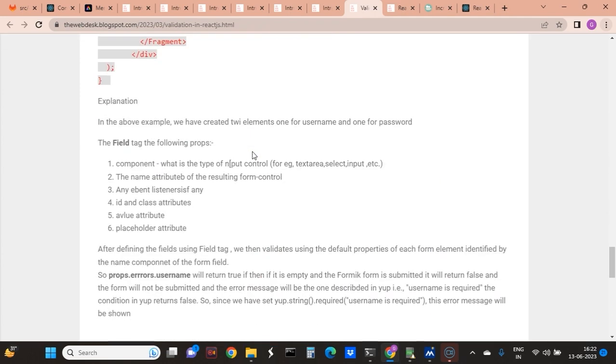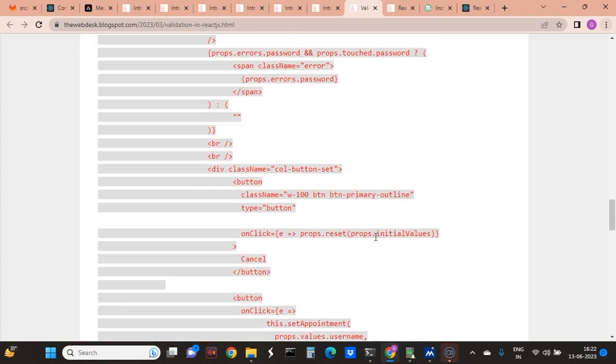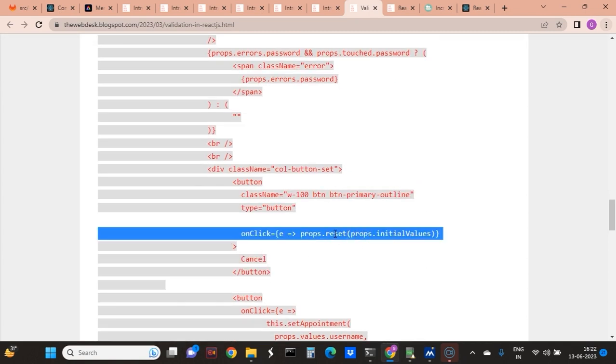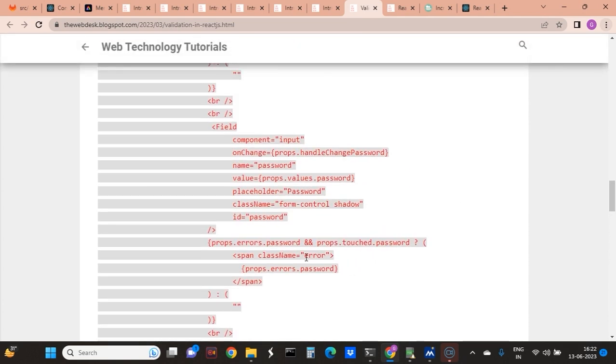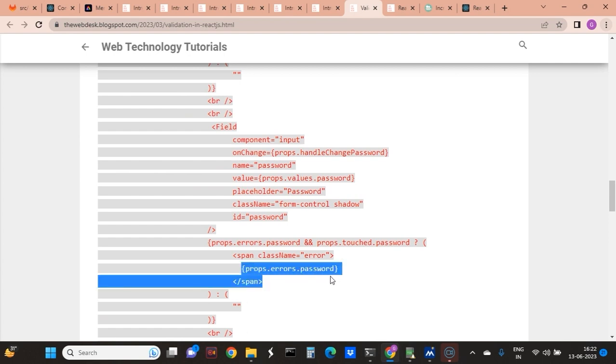So now, it is the Formik library. You can see here in the reset button, I am just calling props.reset. This reset function is built in and resets to props.initialValues. So this line resets the form on the click of reset. There are also errors. props.errors.password will check for the error, and if the error is present and the user has touched the password, it will send the error message for password.